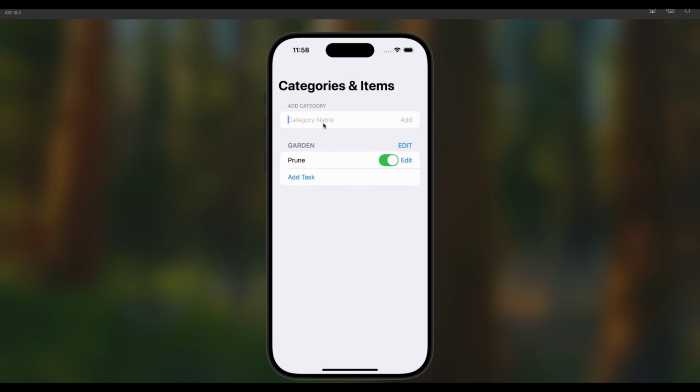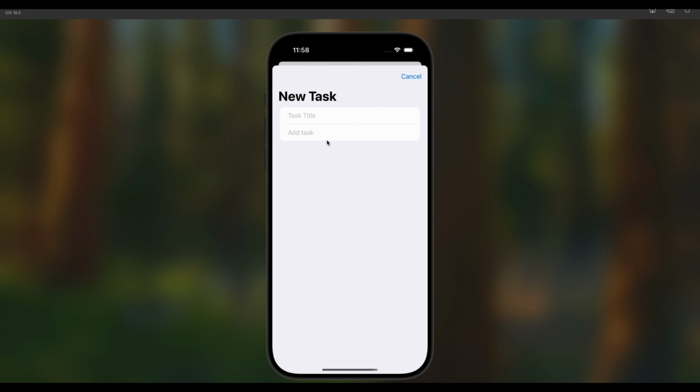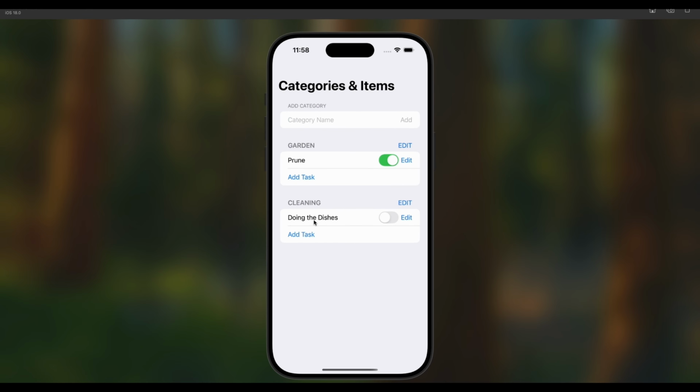And also we could add another category. We could say cleaning. This is going to be new, and then we come to cleaning and add a task. This is going to be something like doing the dishes, and we add the task, and then we find that we have doing the dishes, and similarly we can edit it. After a while we could maybe do the dishes and we're done with it, and we no longer have any more cleaning to do. We could come here and hit delete, and this deletes the entire category.